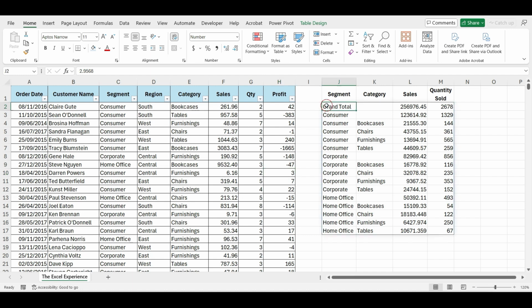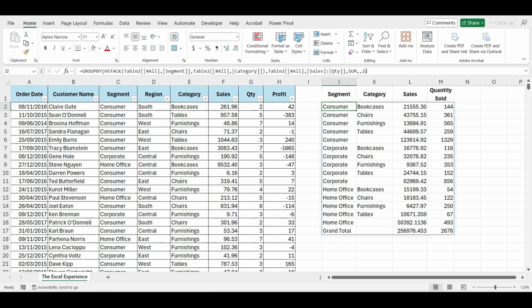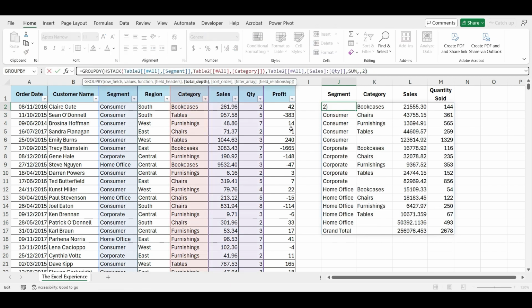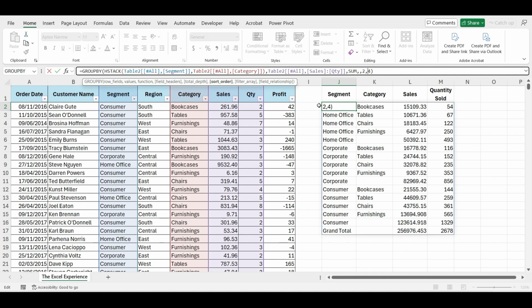Next optional argument is sort order. For example, I want to sort the table by quantity. In this table, it is in the fourth column, so we'll write 4 to sort it in ascending order. If we want to sort it in descending order, write -4.